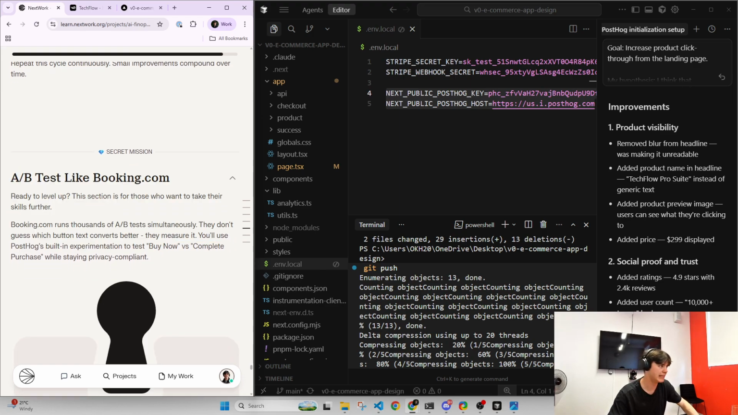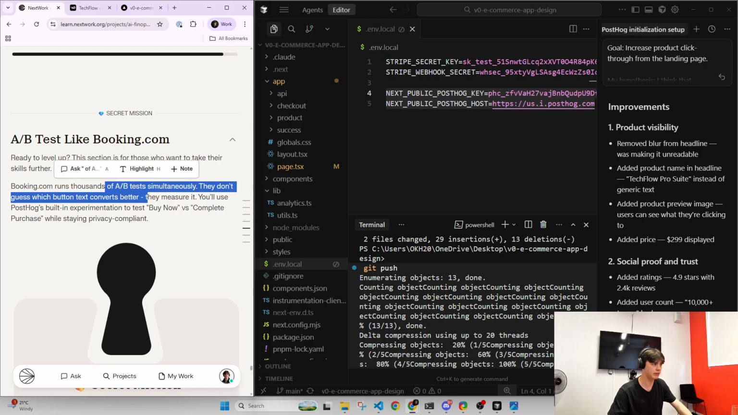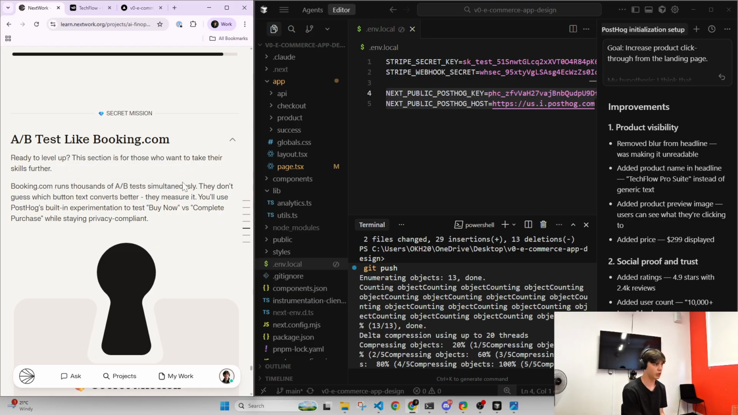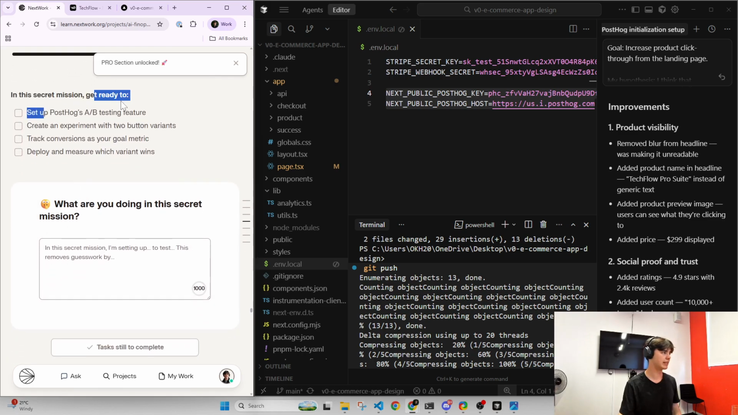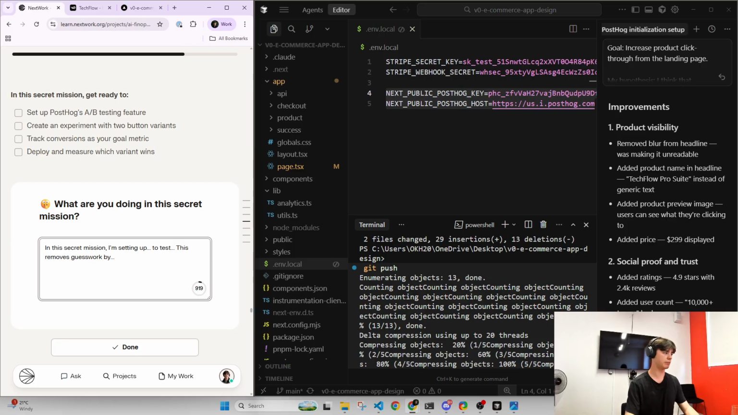Cool. So now we're going to do A/B testing, like Booking.com. Ready to level up? This section is for those who want to take their skills further. Booking.com runs thousands of A/B tests simultaneously. They don't guess which button text converts better. They measure it. You'll use PostHog's built-in experimentation to test a buy now versus complete purchase button while staying privacy compliant. Cool. So in the secret mission, get ready to set up PostHog A/B testing feature, create an experiment with 2 button variants and track conversions as your goal metric, and deploy and measure which variant wins.